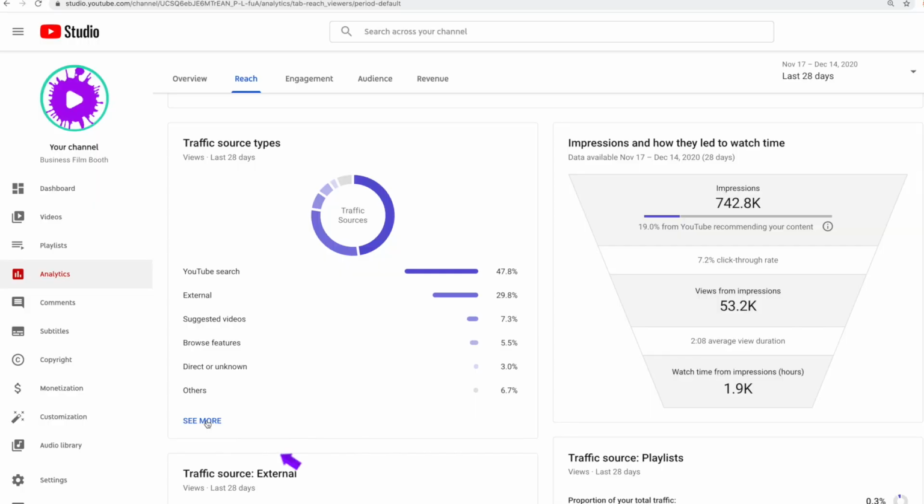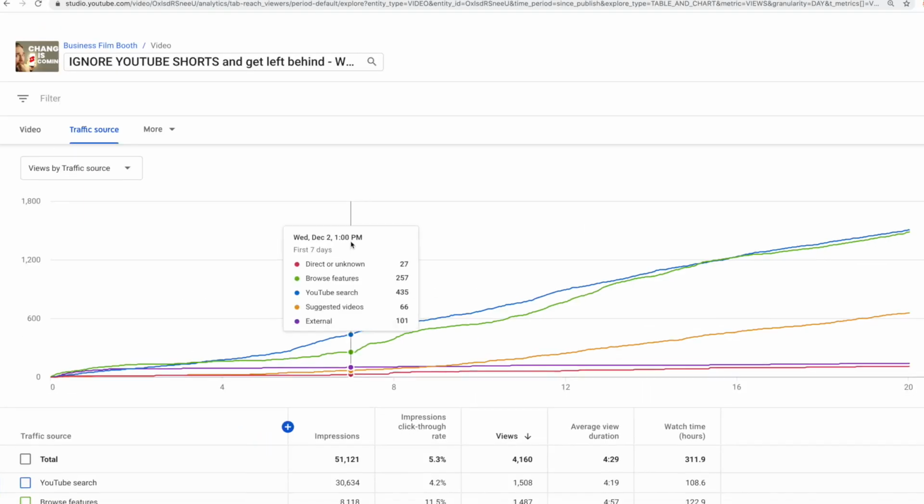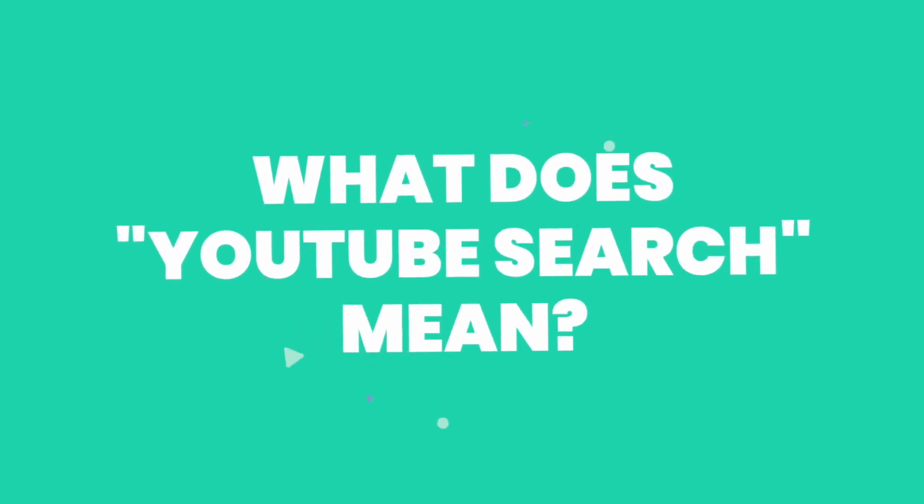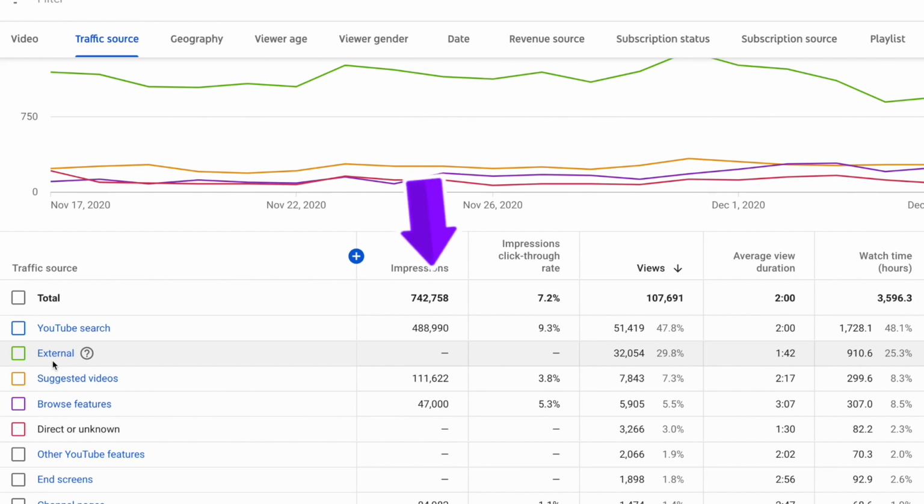So now click on See More, and you are met with this graph. Now you're gonna see things in a different order to me. So in no particular order, the first source is YouTube search. Here you can see how much traffic your channel gets from search in the time period you've selected. So feel free to change the time period in the top right corner to suit your taste. We can see how many impressions have come from search, click-through rate, views, view duration, watch hours. You can pretty much see this data on every traffic source I'm about to show you, by the way, with a few exceptions.